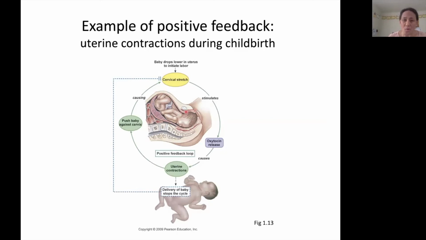Our goal, because we're trying to give birth to this child, is to get this baby out of here and in this direction. So we want the baby to come over here. The gateway between the baby and the outside world is this part of the uterus, which is called the cervix. There's a little hole here, and what we want to do is make that hole bigger so that the baby can go through the vagina to the outside world. So let's take a look at what happens with uterine contractions during childbirth.